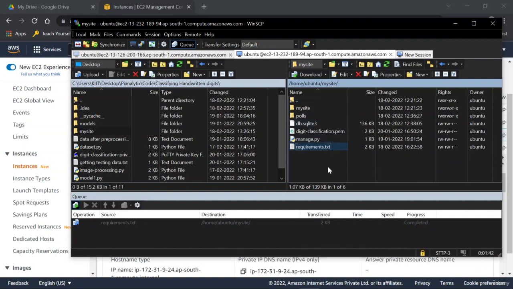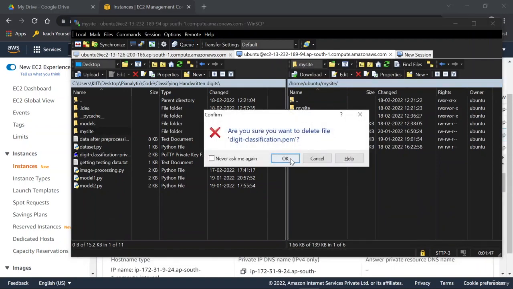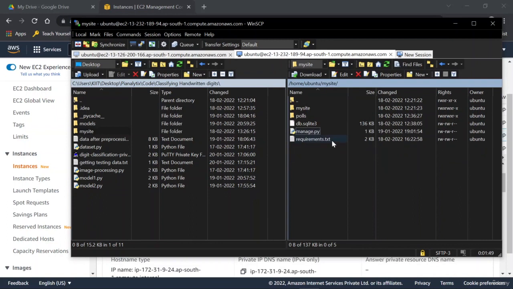So the files inside your VM are now updated too. So this is a pretty good thing to have, and I'm going to delete this PEM file because you don't need this PEM file. Okay, that is particular to my VM. You would create and use your own one.